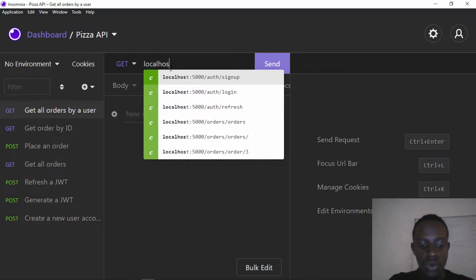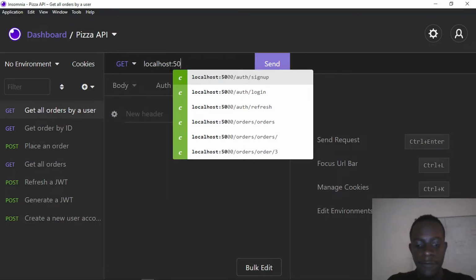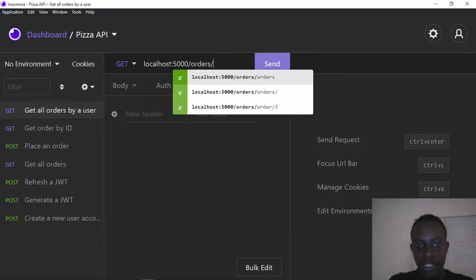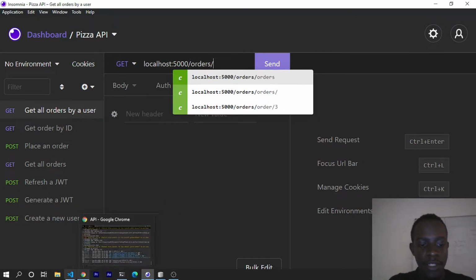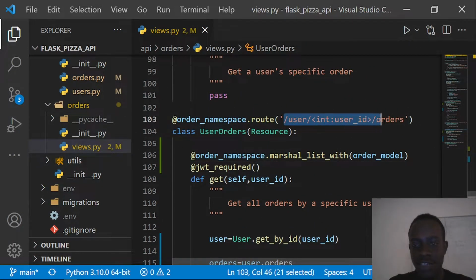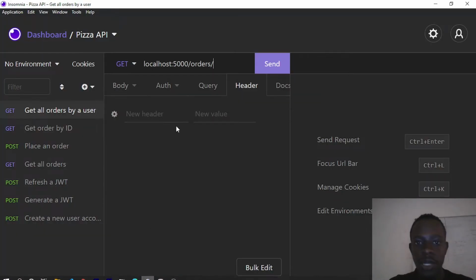It's going to be localhost 5000. So this will be 5000 slash orders slash. So our URL is actually, let's see, slash user ID and then orders. We need to copy this. When I go to Insomnia right here, I'll provide this. So let's say we want orders by a user with ID of 1. So let's see if that user really exists.